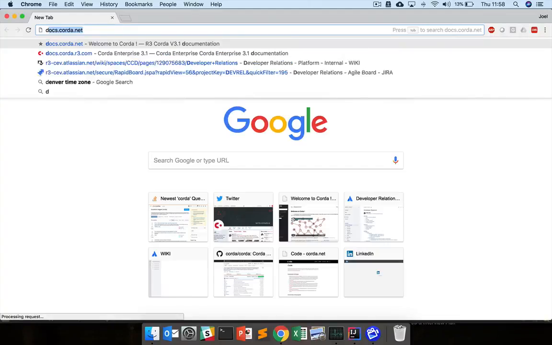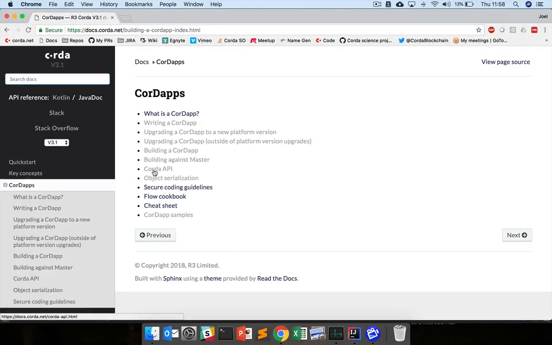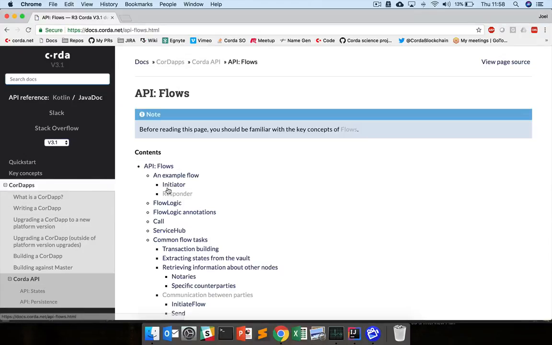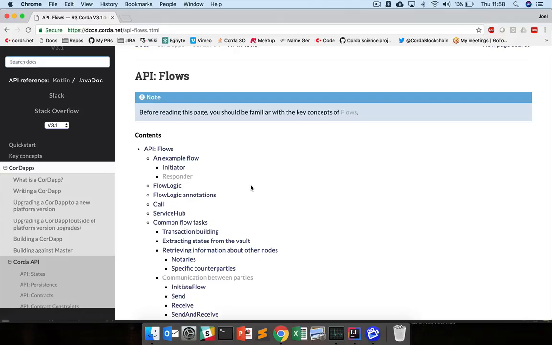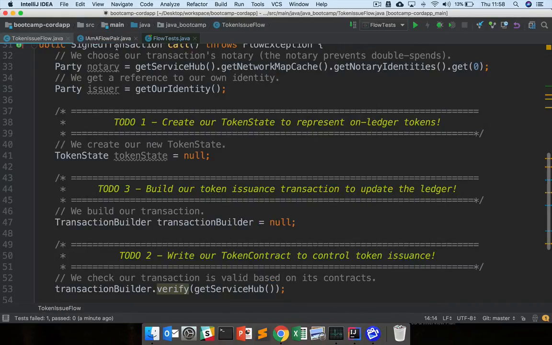And as before, we can also go to docs.corda.net and pull up the API docs. So under Corda apps, Corda API. And here again, we have a flow API, which you can take a look at to understand some of the APIs around flows. So before moving on to the next section, please have a go at modifying token issue flow so that all the flow tests pass. Good luck.